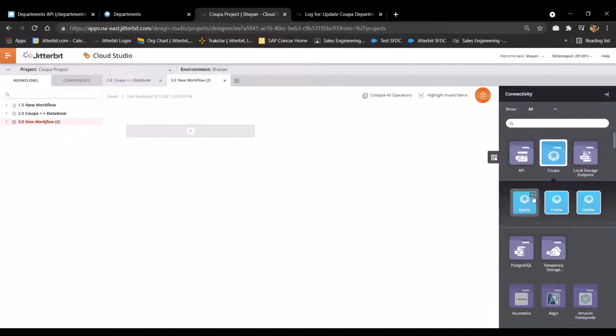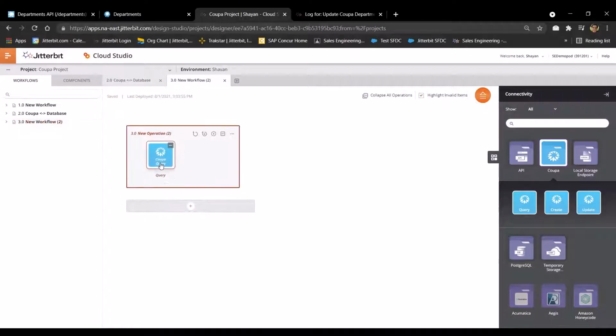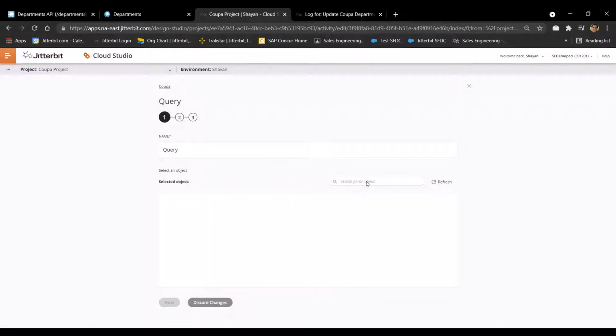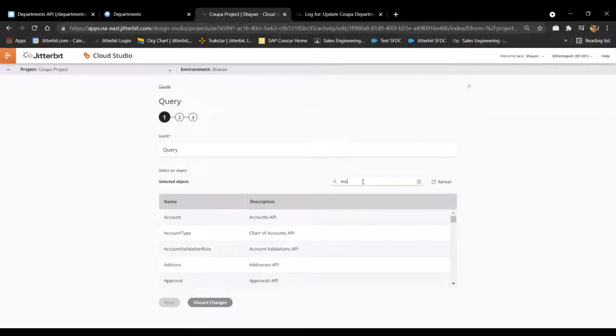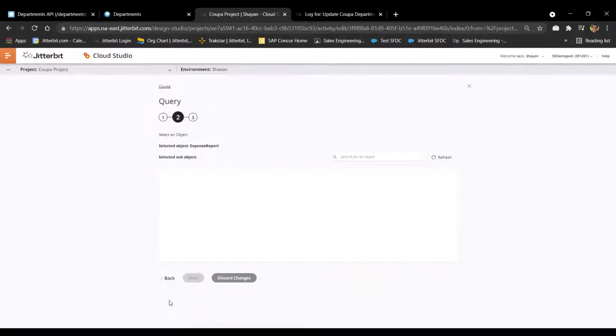All right, starting off with a blank canvas, the first thing I'll do is click on the Koopa connector, which I've configured. Then I can click and drag the activity I want. In this case, I'll drag the query over, and I'll double click on it, and I can open up the wizard. So it'll automatically fetch a list of all the available objects to query.